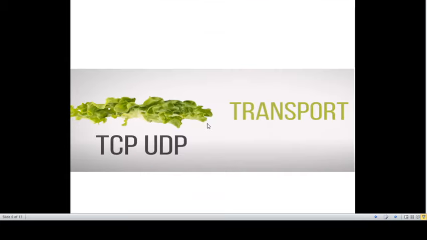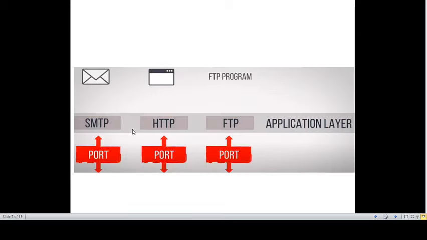Next we have the transport layer. In the transport layer, we have the protocol TCP, which lives along with UDP, the user datagram protocol, which is faster and a bit more useful for legacy applications like online games. Now, the application layer gets the data from whatever program you are using, whether it is mail, a web browser, or an FTP program.